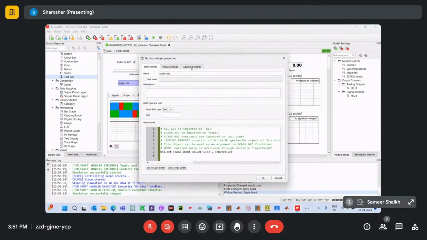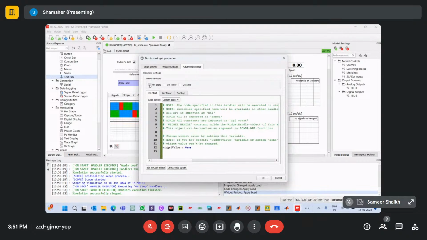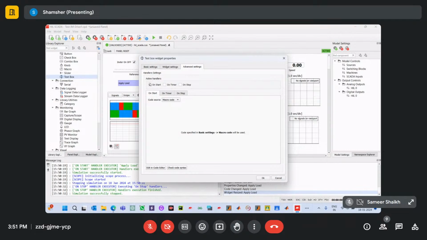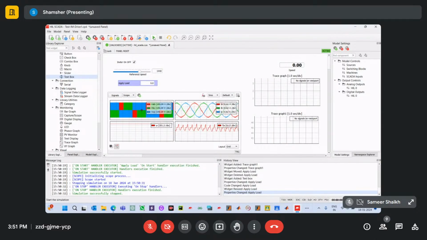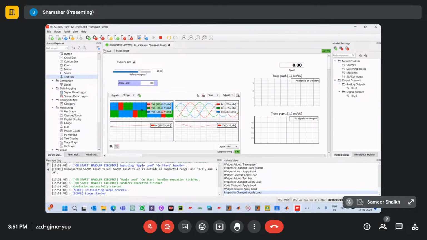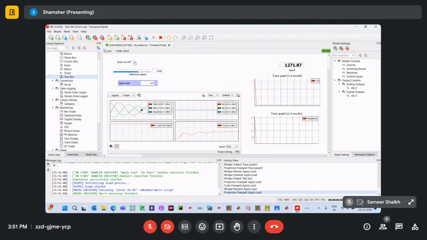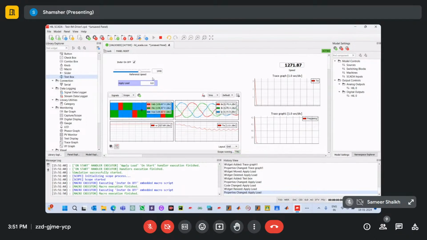And in order to enable the default value, as I said earlier, you have to make it microcode. So click on start, and in the on start microcode is here. That one you have to select. Now start the simulation. Suppose the inverter is off, right? Make the inverter on, and here it should be 1.